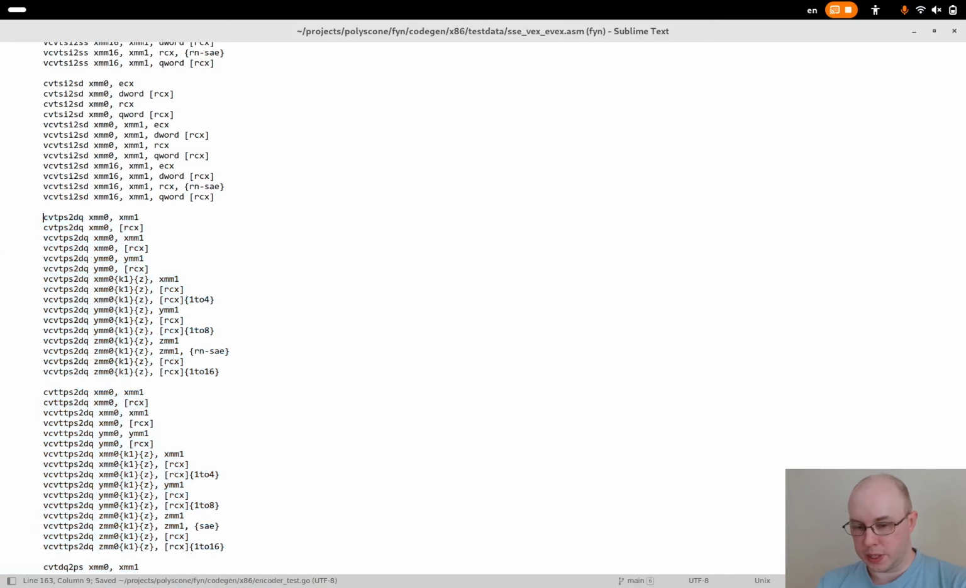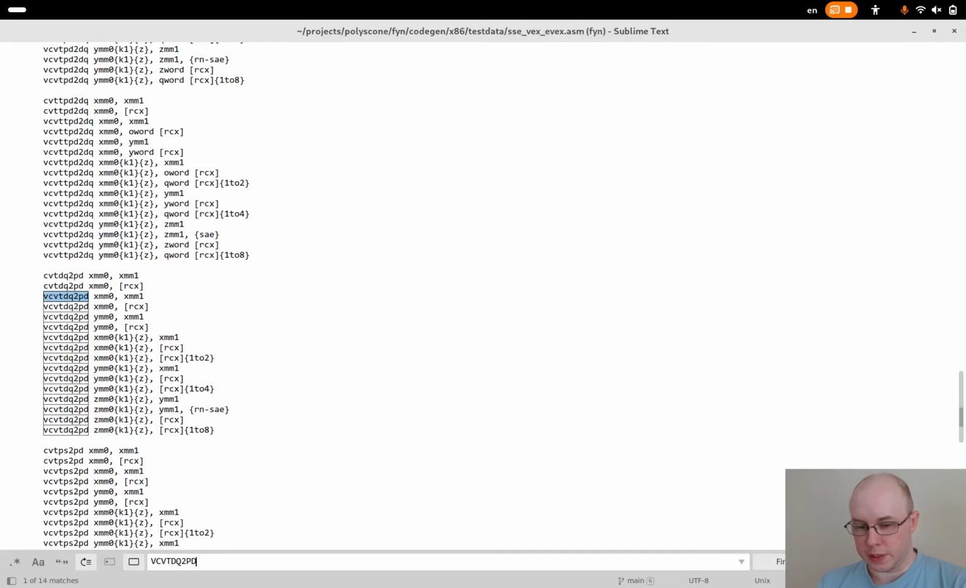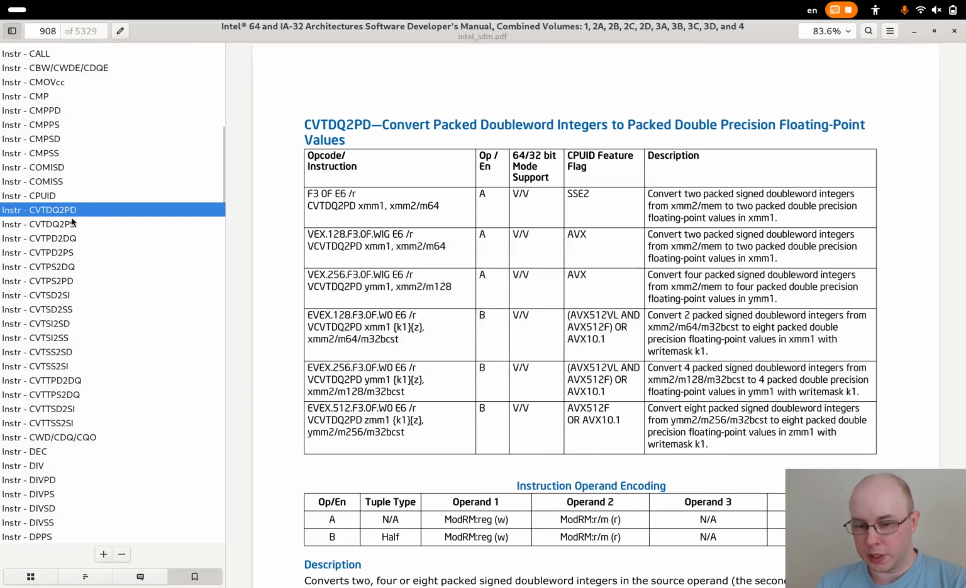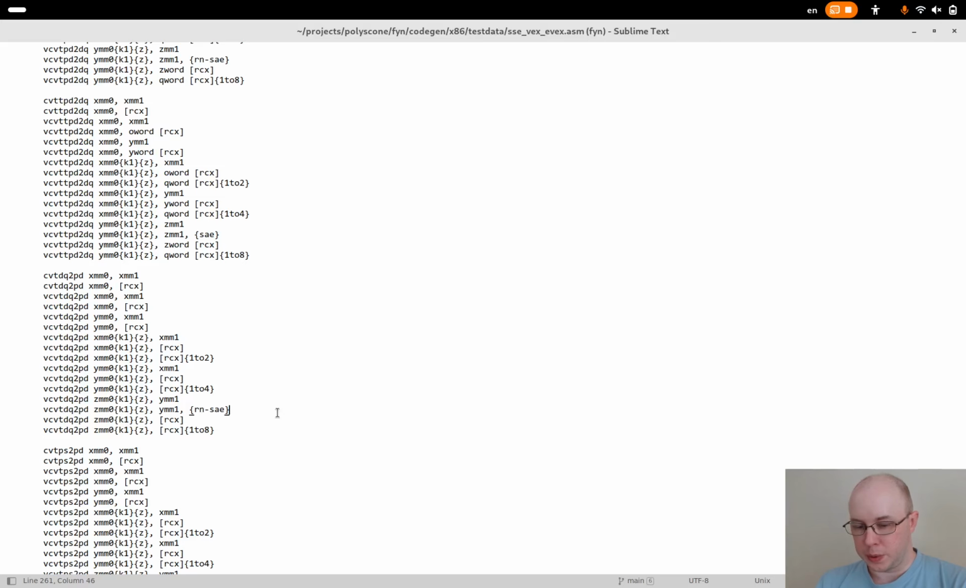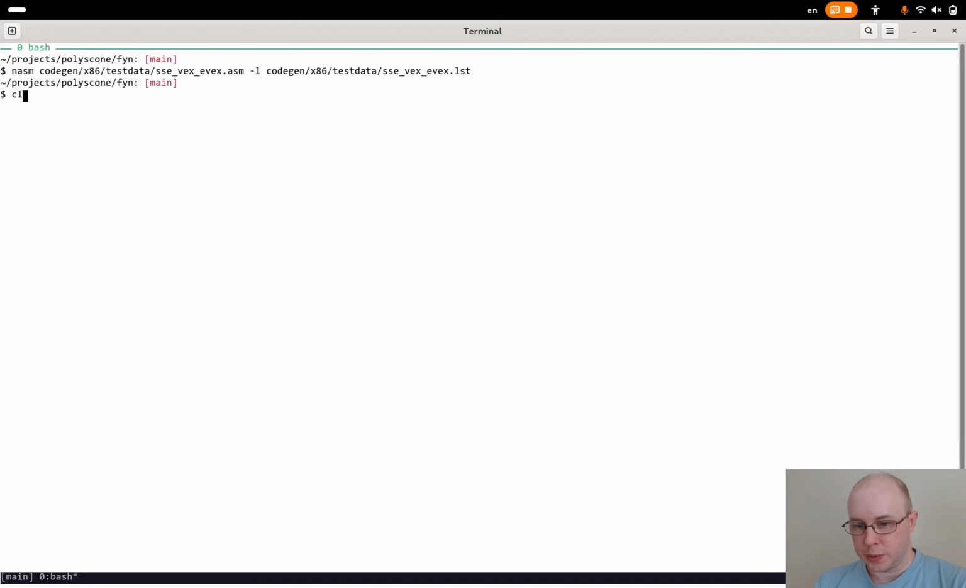Again, NASM here, just not being very good at deciding on when SAE versus embedded rounding and stuff is actually correct. So DQ to PD, we've got DQ to PD. There is no embedded rounding support on this EVEX one here. So we'll just take this one out and regenerate.